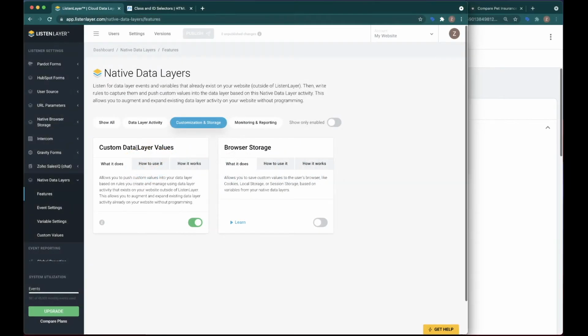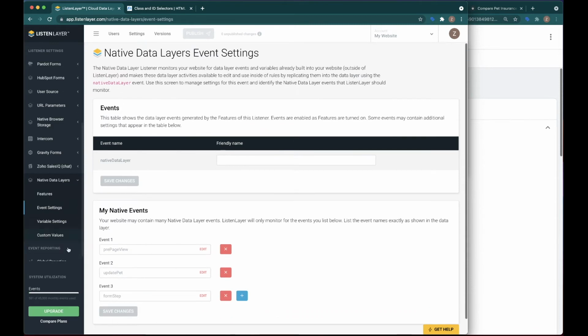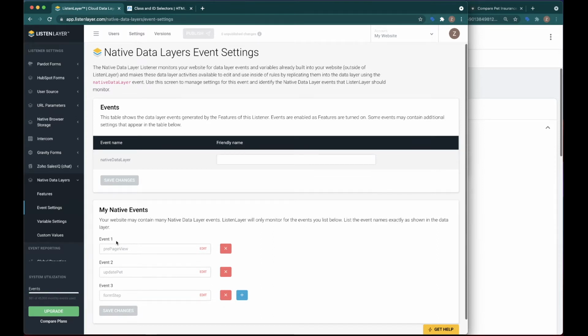Custom data layer values feature on the native data layers listener is what really truly starts to add value to this listener. The listener itself allows you to identify events that are natively built into your website's data layer activity and tell ListenLayer to listen for that information and repopulate that into the data layer so that you can do something with it using ListenLayer.